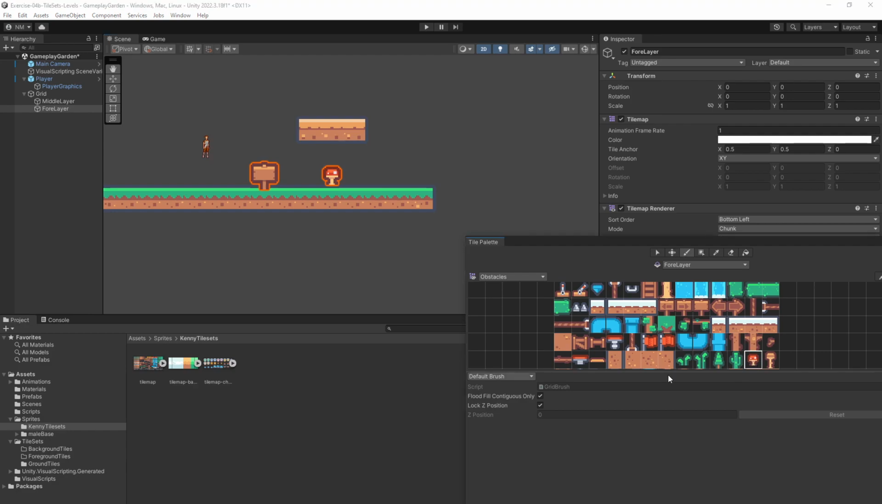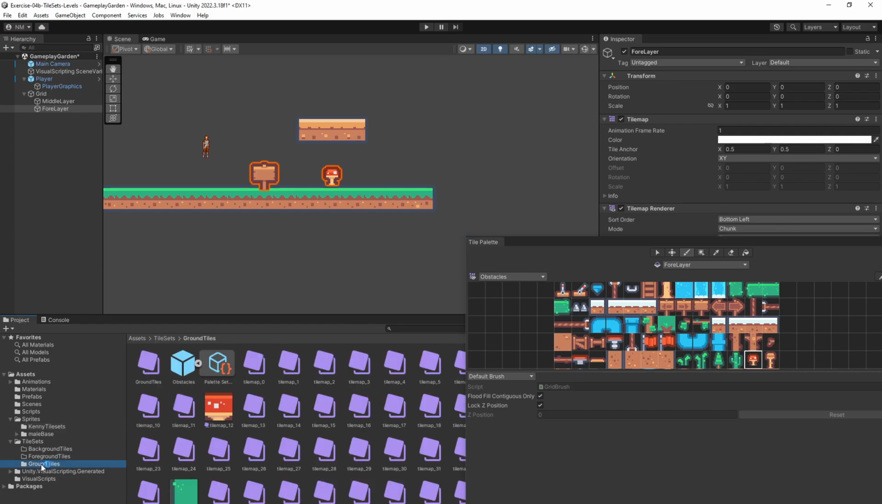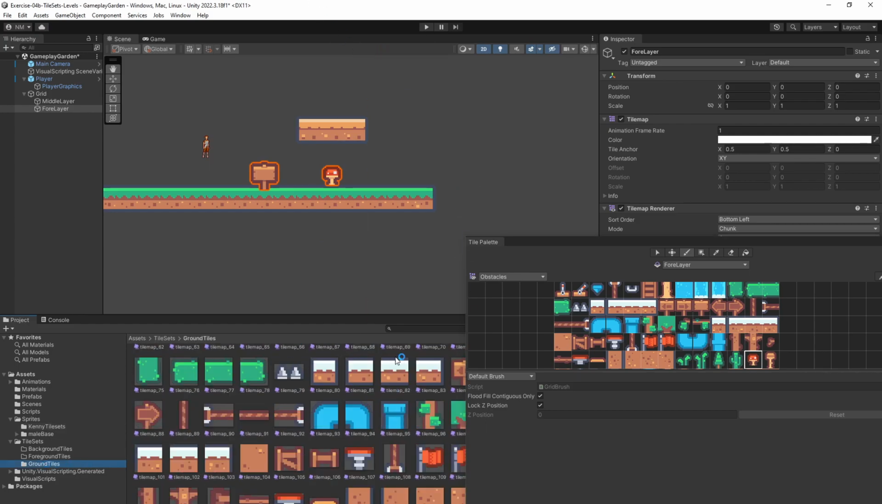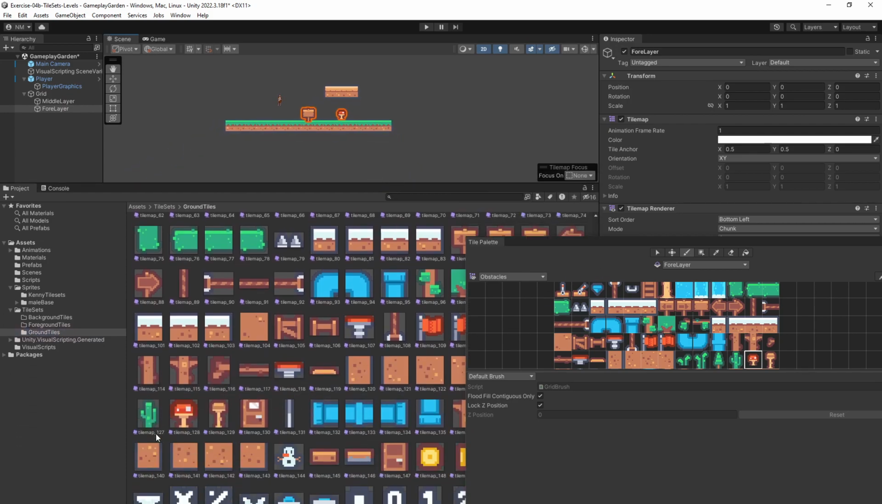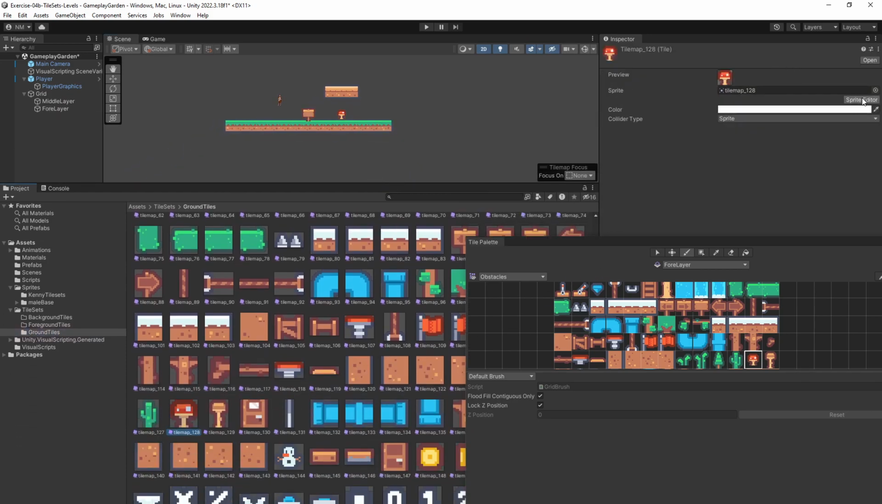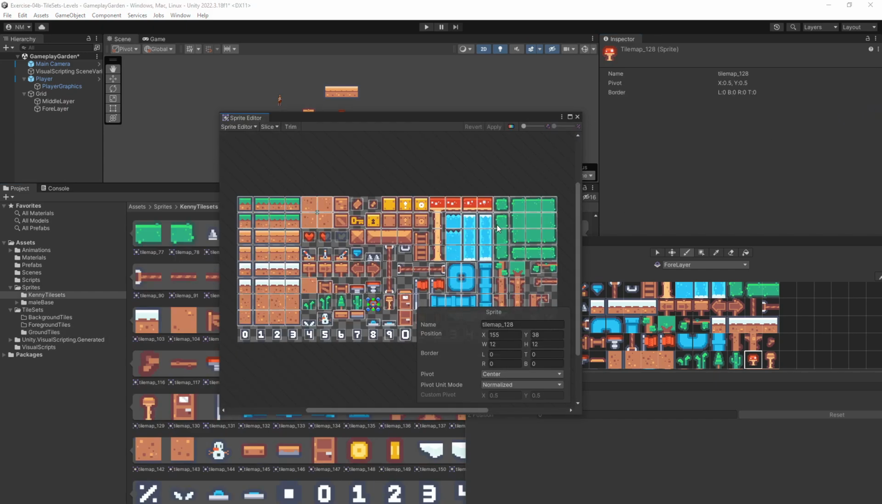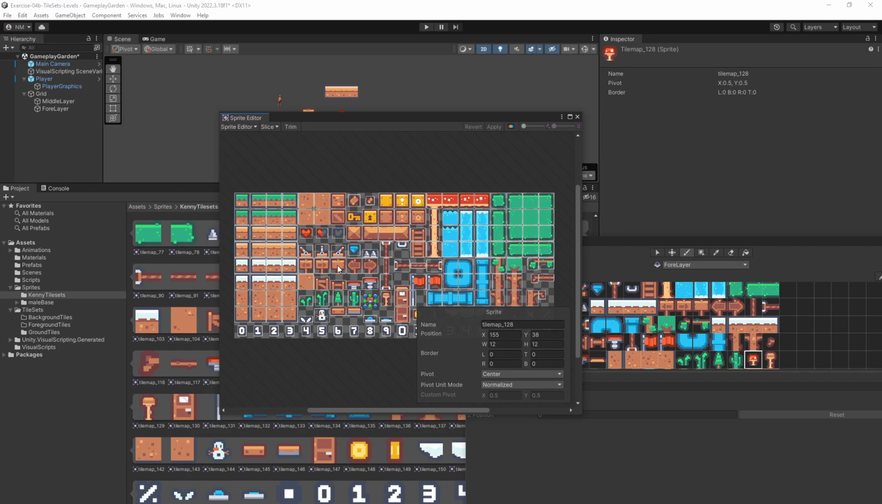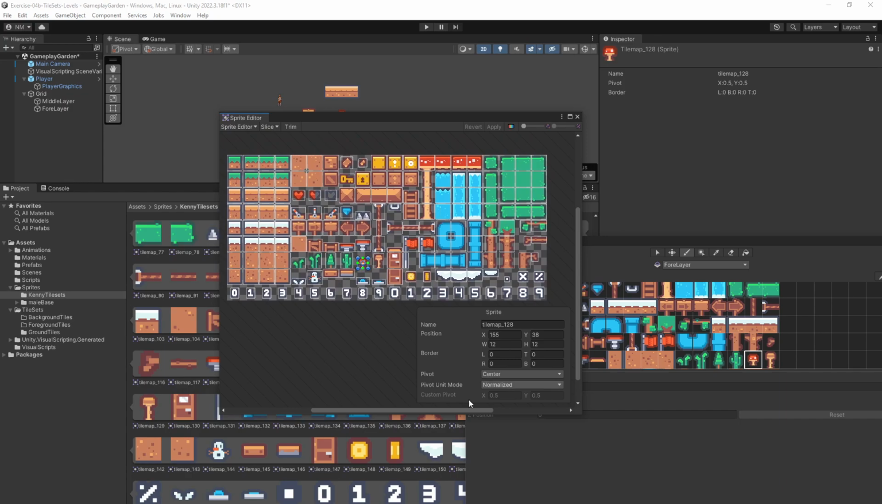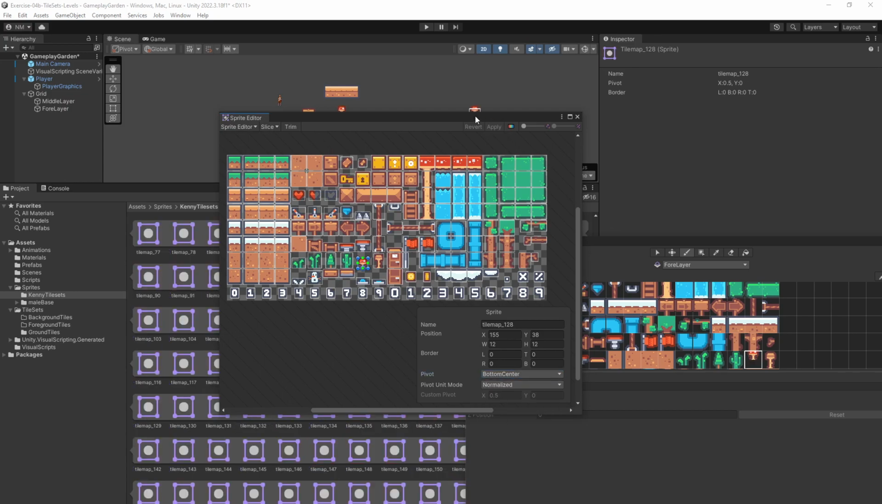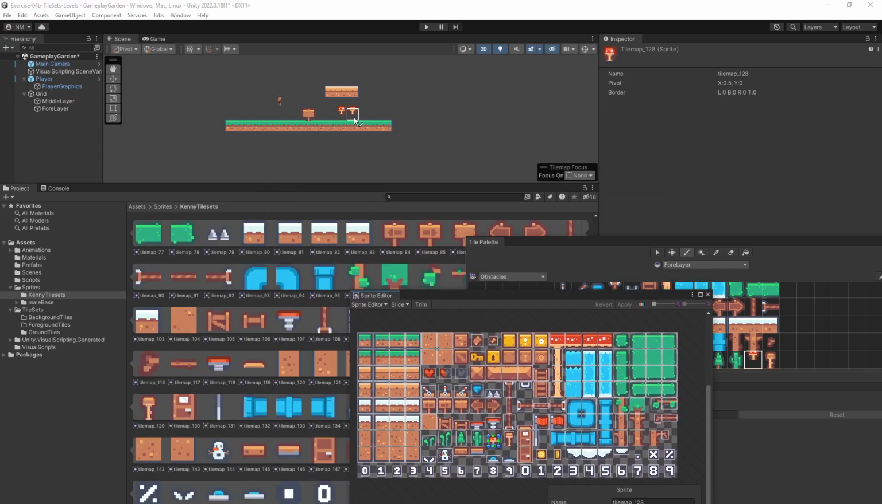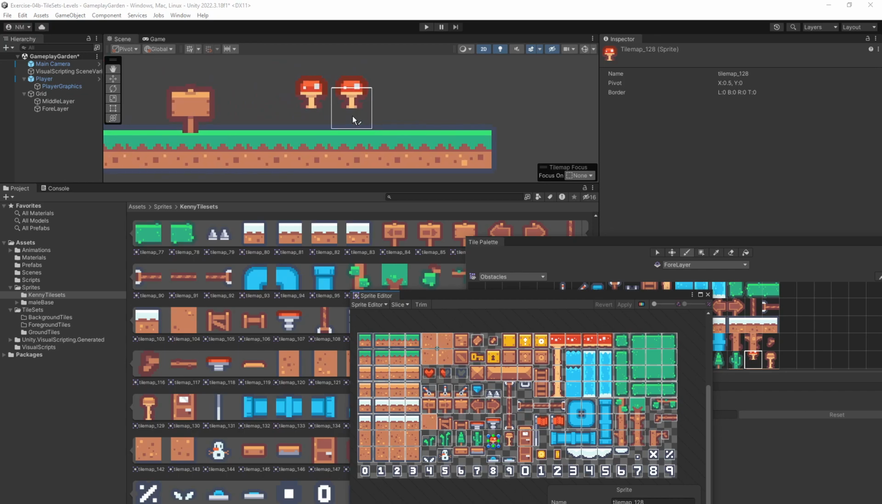So I would maybe actually go to the foreground tiles, and if I can get this tile, I can hit the sprite editor. Oh, okay, so this is the original sprite editor. And so I can then find that, and I'm going to change its pivot to bottom center, just that one. Apply it. Oh no, that made it worse.